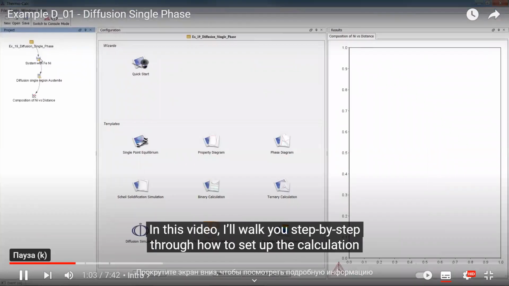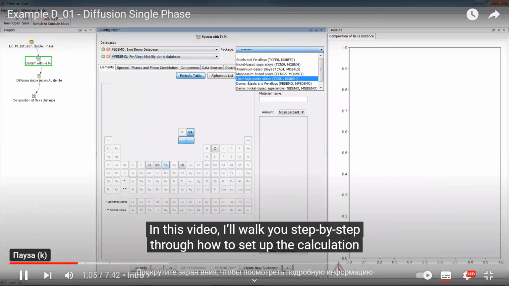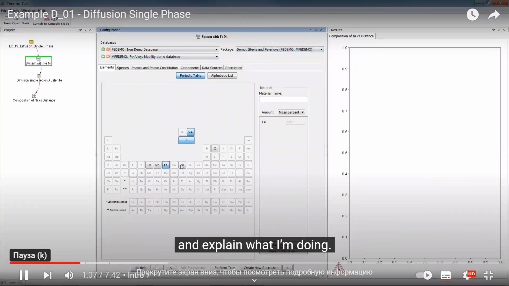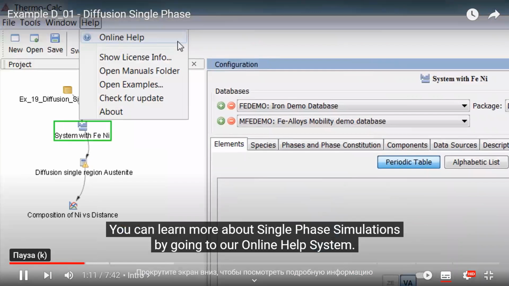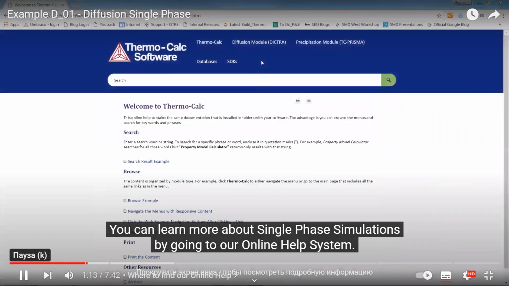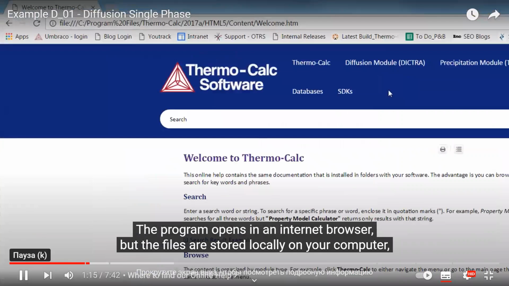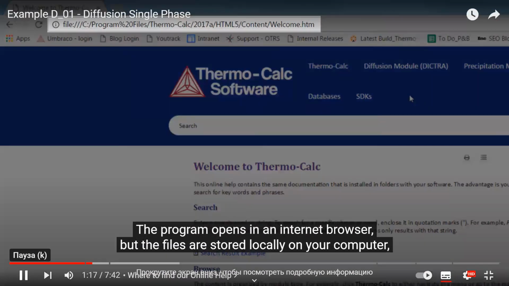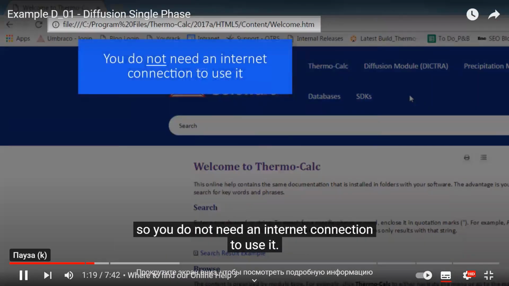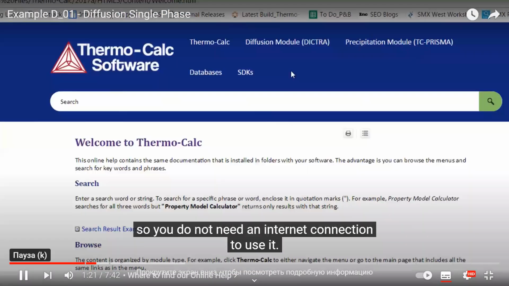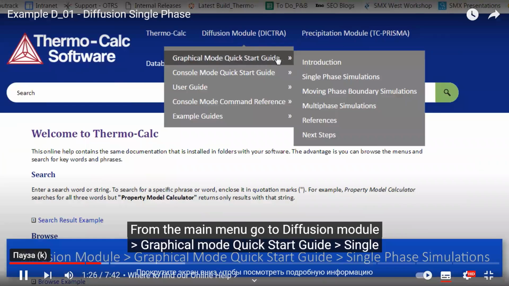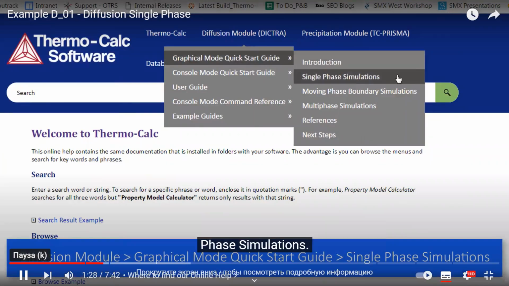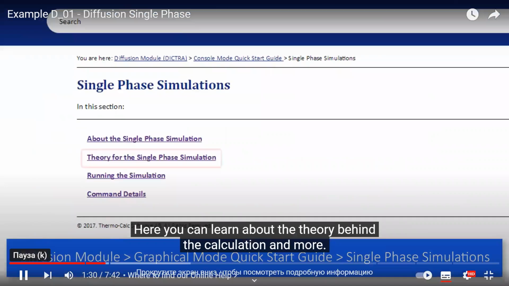In this video, I'll walk you step by step through how to set up the calculation and explain what I'm doing. You can learn more about single-phase simulations by going to our online help system. The program opens in an internet browser, but the files are stored locally on your computer, so you do not need an internet connection to use it. From the main menu, go to Diffusion Module, Graphical Mode Quick Start Guide, Single-Phase Simulations. Here you can learn about the theory behind the calculation and more.